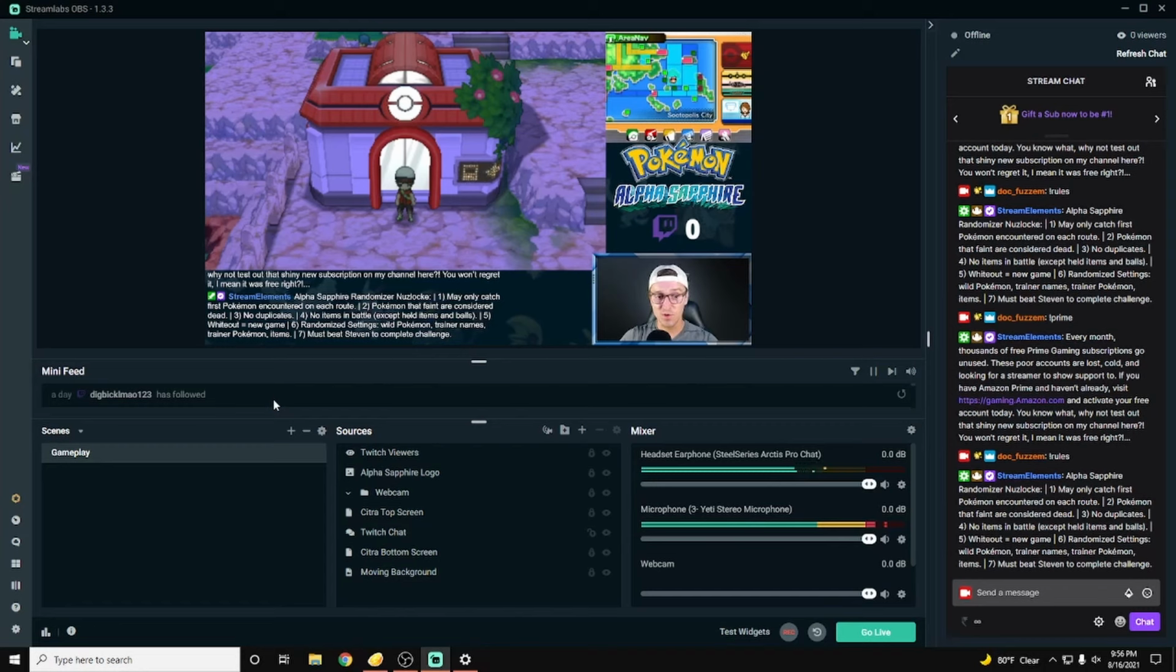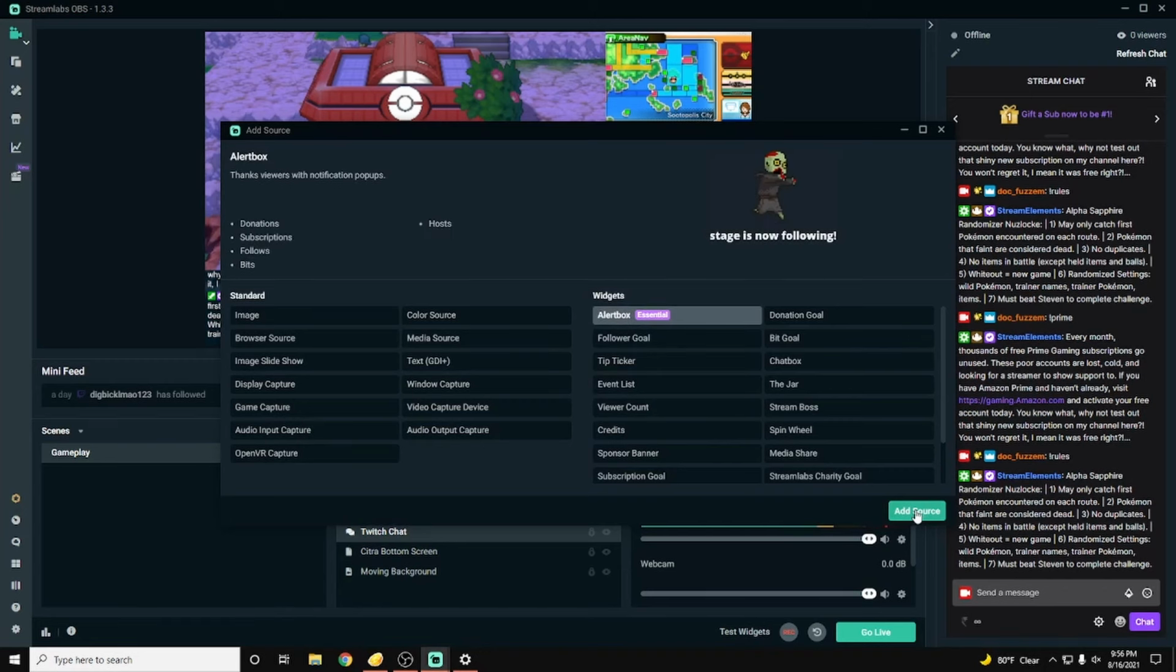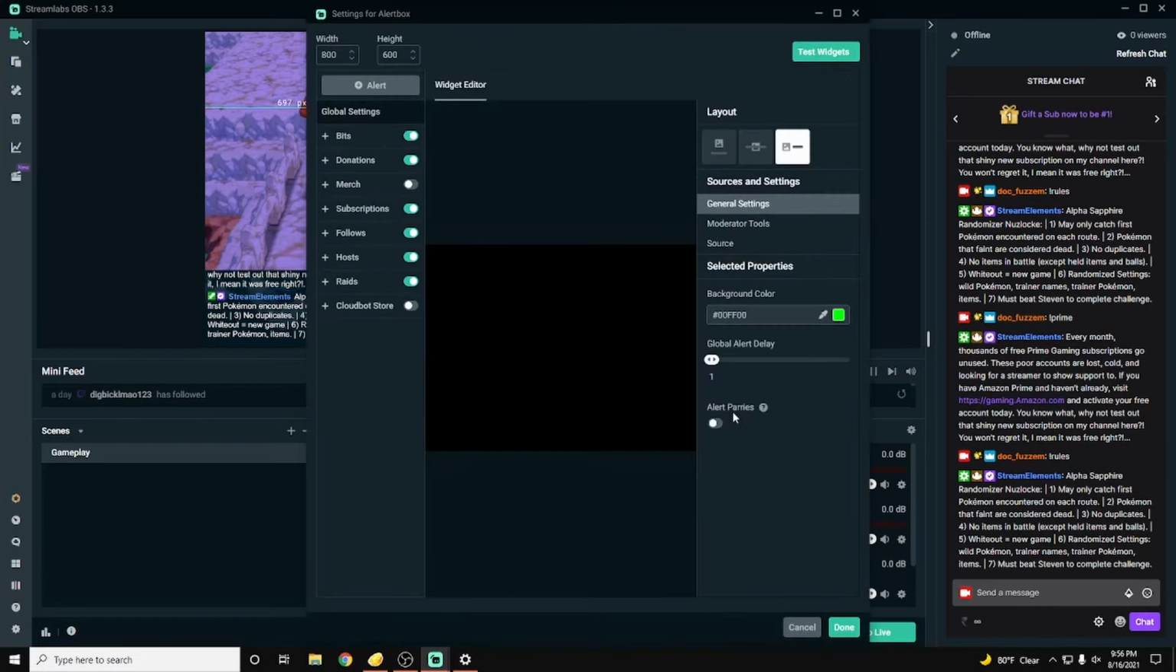Then one more thing you really want to add, you can lock these if you're done using them, is an alert box. So when people follow, sub, anything like that, if they raid you, you want that to pop up on your screen so everyone knows. So to add that, go back into here, hit plus, hit alert box, and we'll add source. I'll just keep it named alert box. That works for me. And this brings you up to the settings.